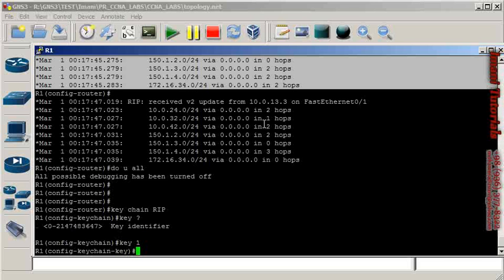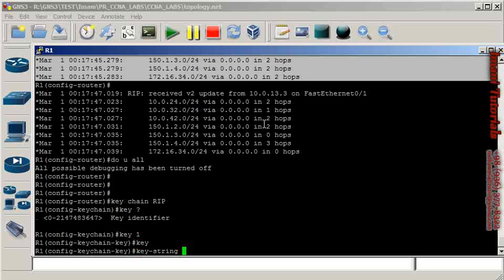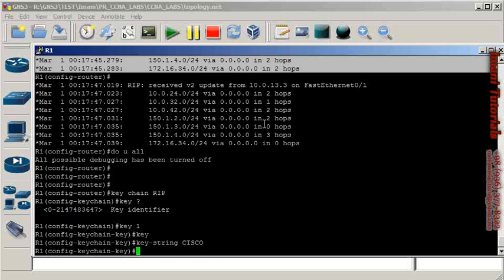I hit enter, and now I should add a key string. That is the key that I'm going to use here. And remember, anything you type in, even a space, is considered part of your password. So if I type in Cisco and press the space key, my password would be Cisco space and not Cisco only. So I should be exact in typing the key string here. So I hit enter. So I have a key right now.